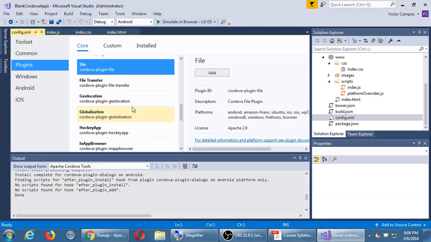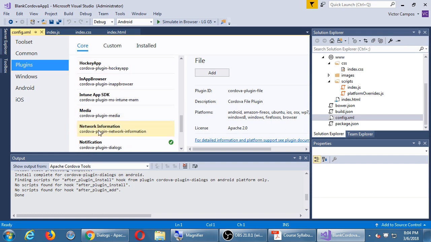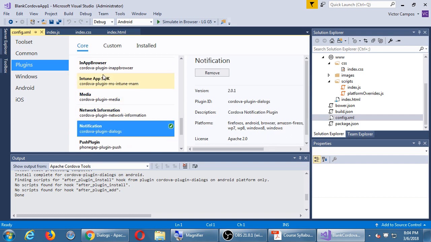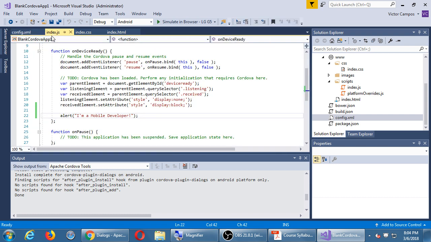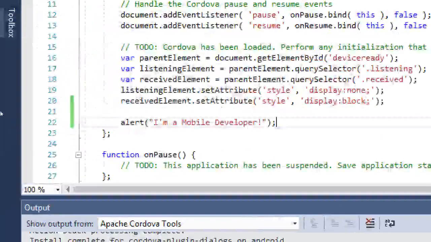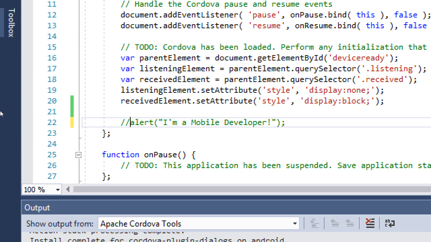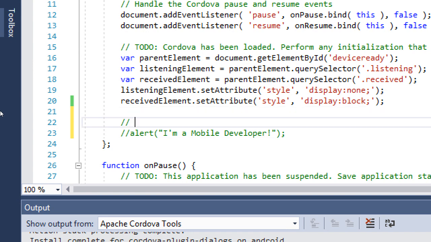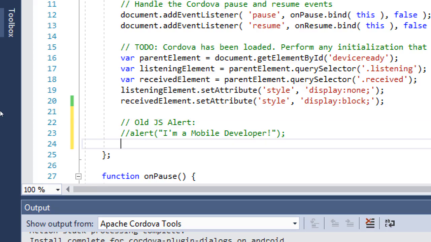So did everyone install that notification plugin? Let's go back to the JS file. This alert, I'm going to comment it out. Old JS alert. New fancy Cordova alert.